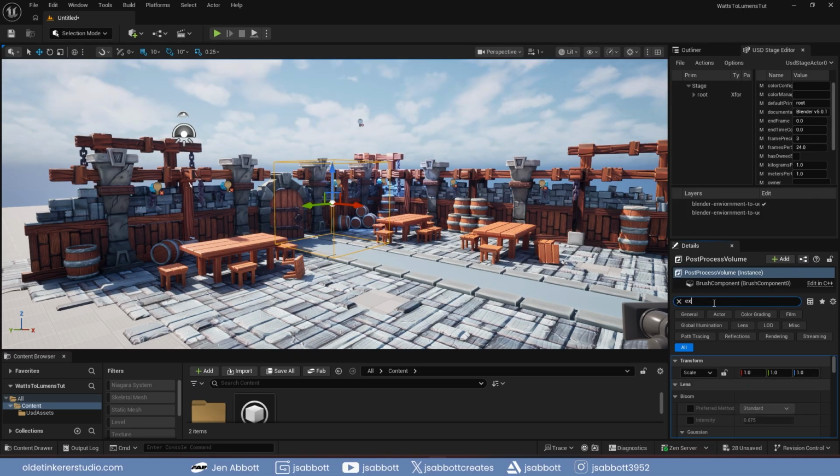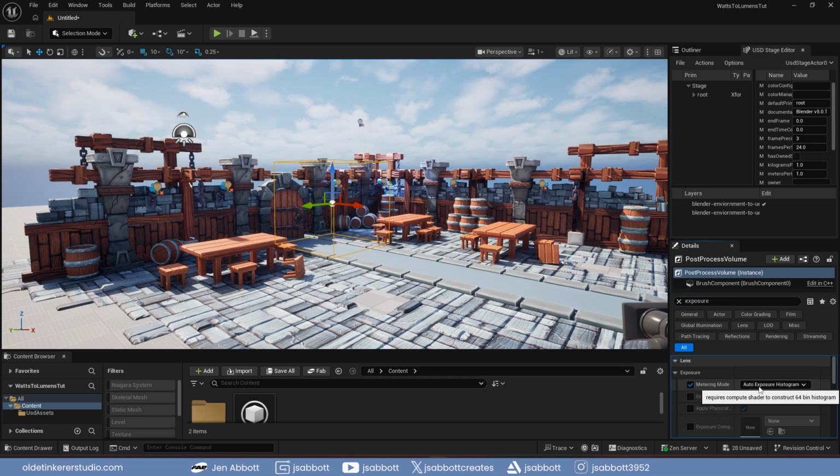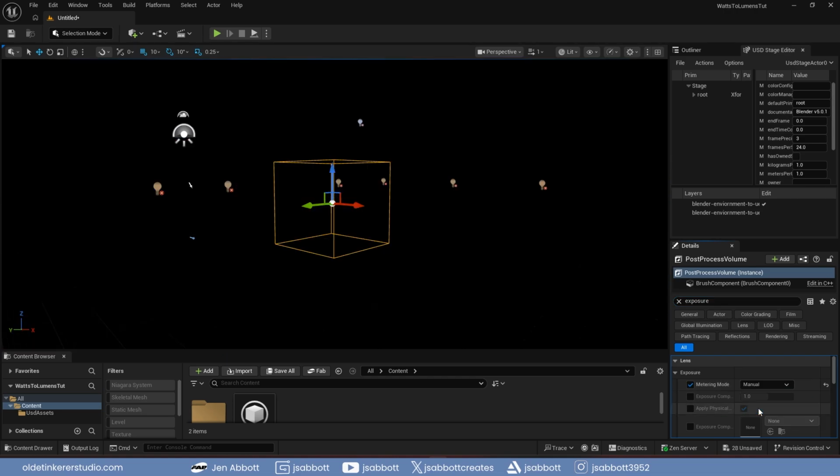Search for exposure in the Details panel. Change the metering mode to manual. Adjust the exposure compensation. A value of between 6 and 8 typically works well, but you may need to tweak this for your scene.